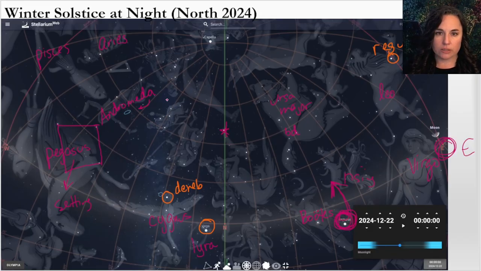Andromeda is here. Another thing you might see up in the sky that I like pointing out is Cassiopeia. Some people say Cassiopeia. It is a W in the sky. It's like a queen sitting on a chair. So that's Cassiopeia. So interesting things in the sky here.